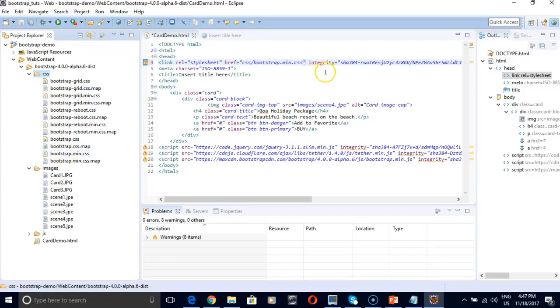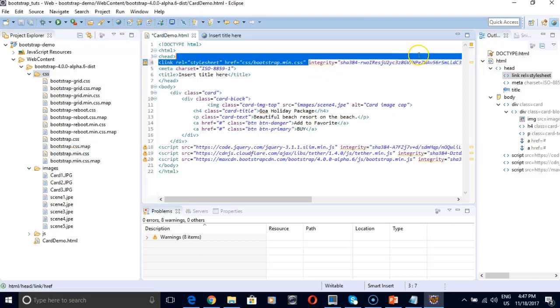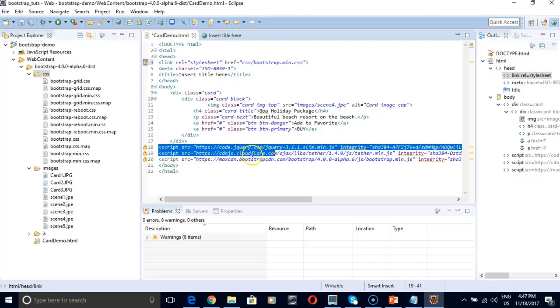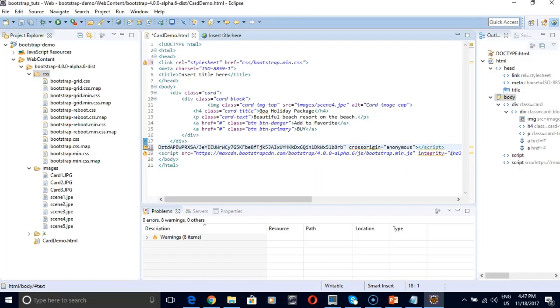We know we don't need integrity because this is basically used for online security, and since we are not using any online reference, this is not needed. Similarly, in source below, we are not using any jQuery and Cloudflare in this demo, so I'm going to remove both of these lines.